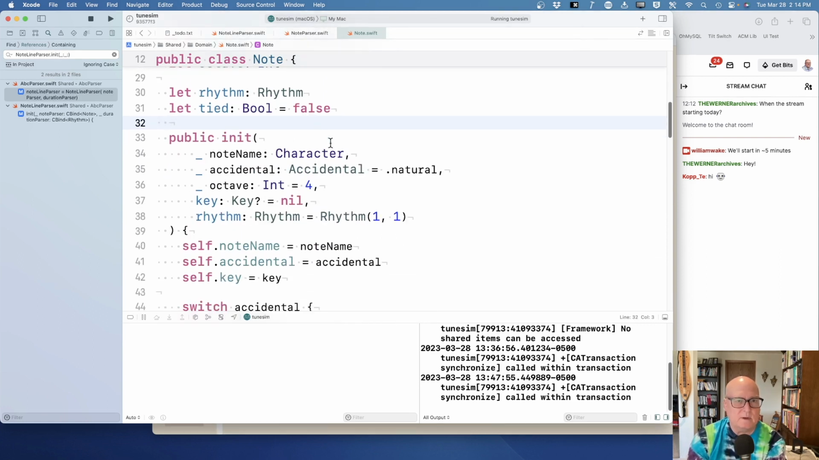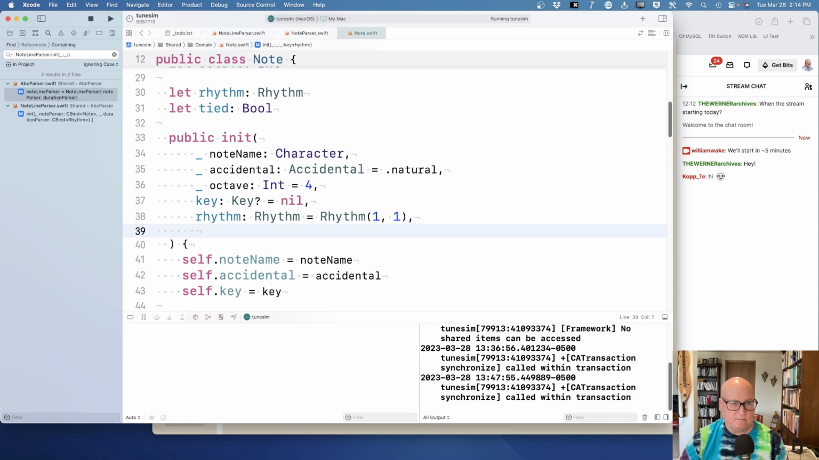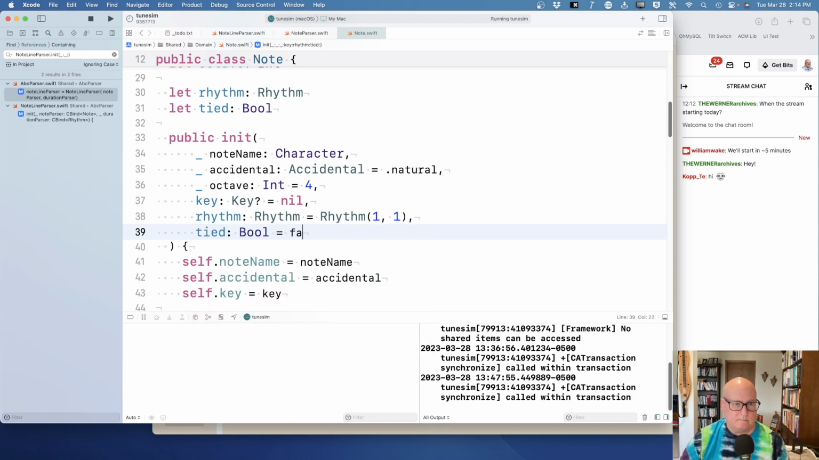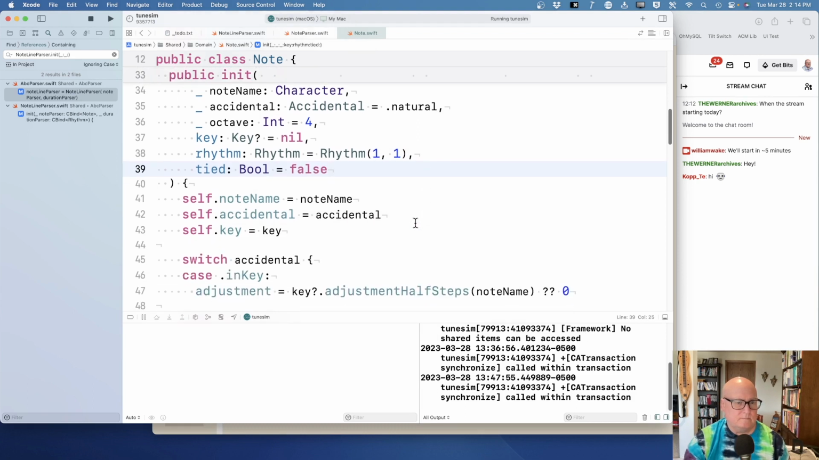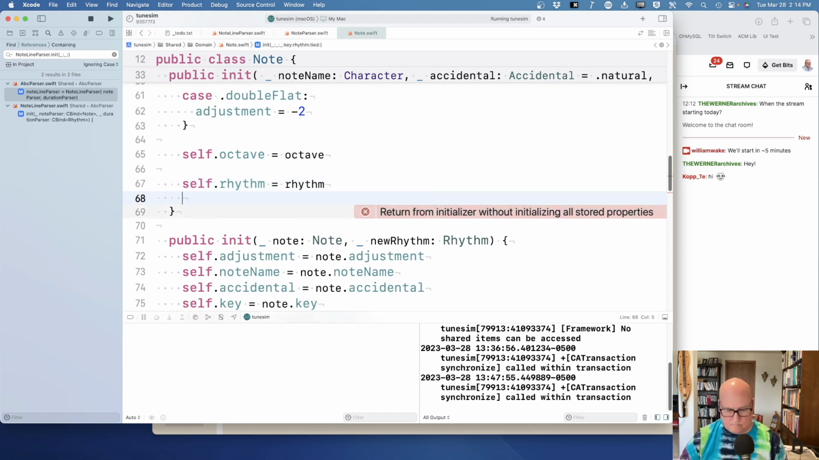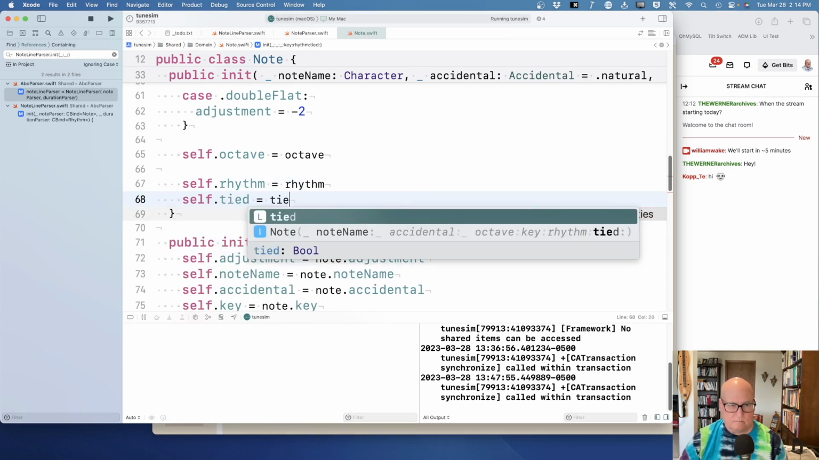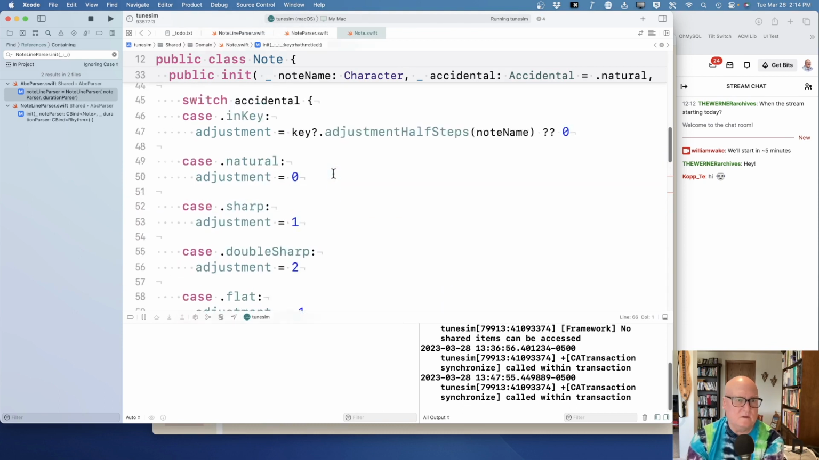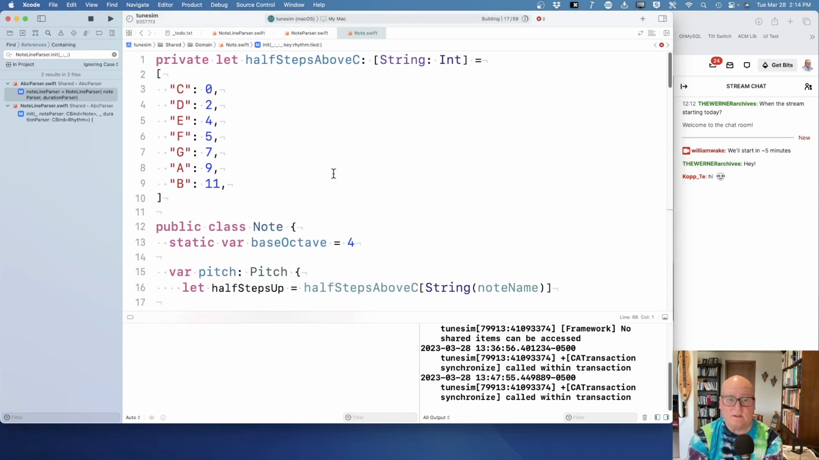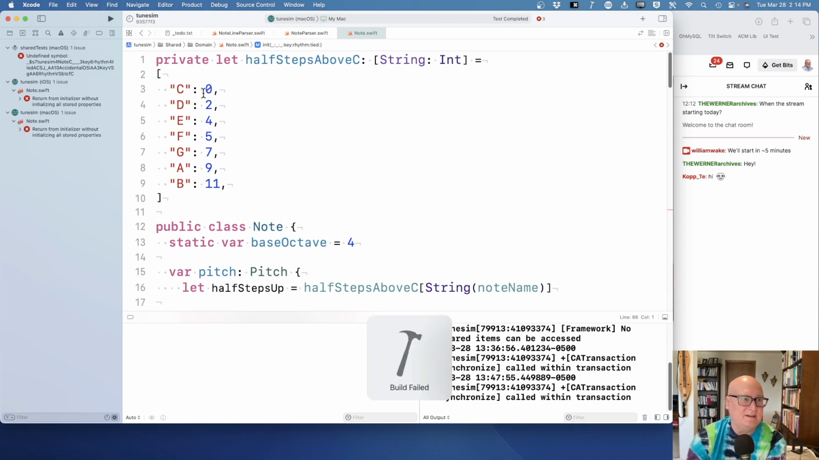Well, no, I shouldn't even initialize it there. Let's add to it. This should be a do nothing. It adds a field that's always false.